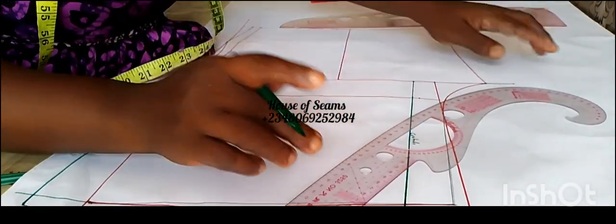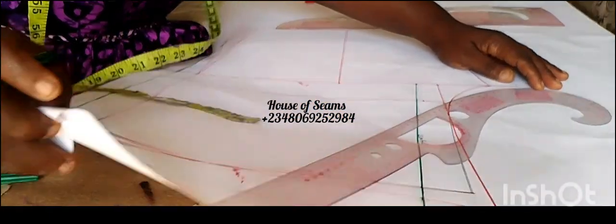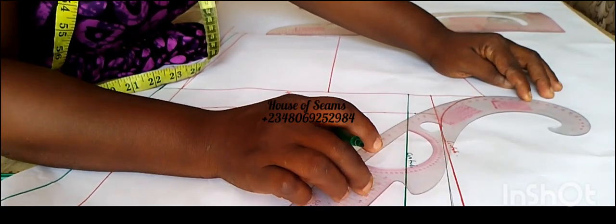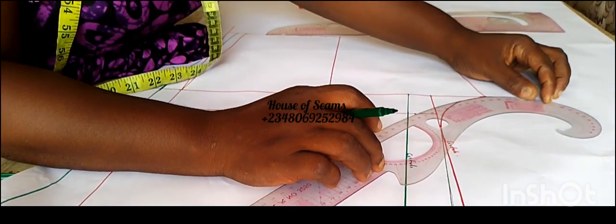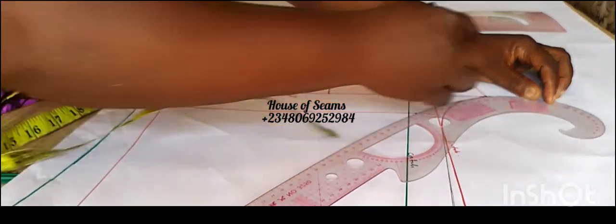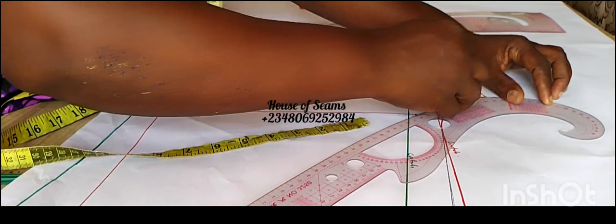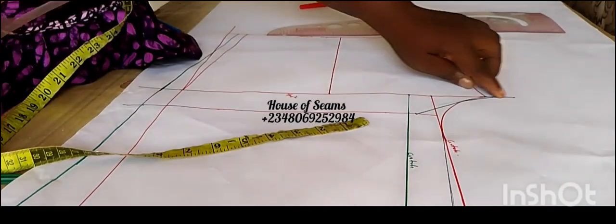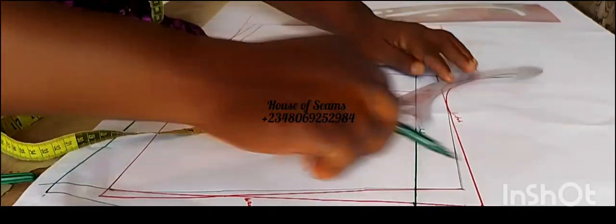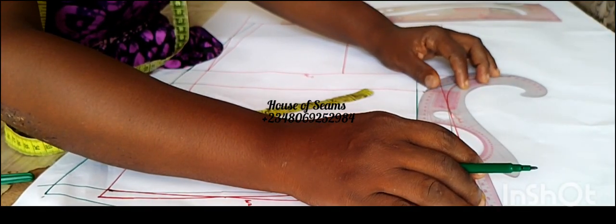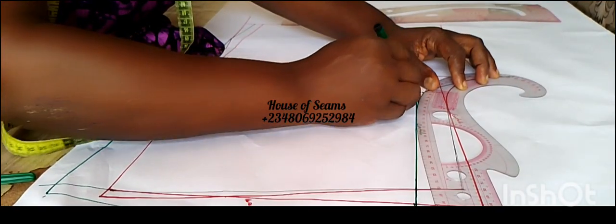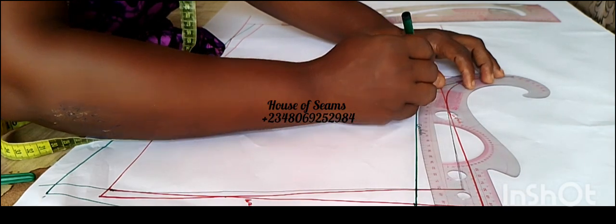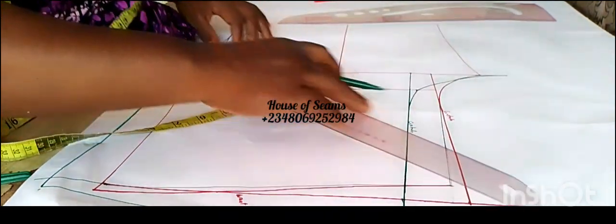Look at the way I'm going to be connecting. You don't just connect the crotch for the back anyhow. It shouldn't be too curvy and not too straight. Look at the way I'm placing the ruler, so that this thing will not go into your bum. That's how you have to connect it. It's not curved and it's not straight. So I'll just connect this straight into it like that. Can you see the connection?